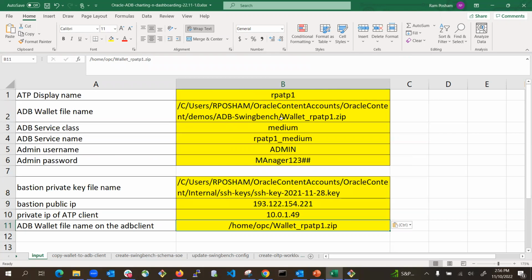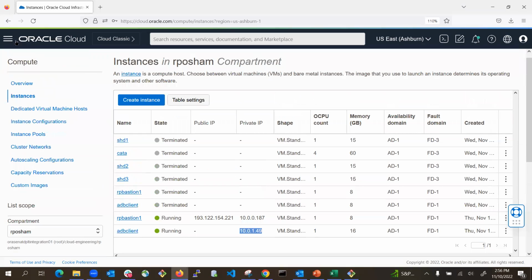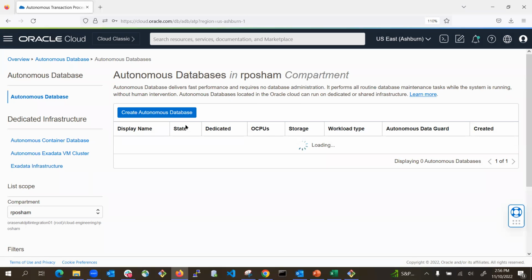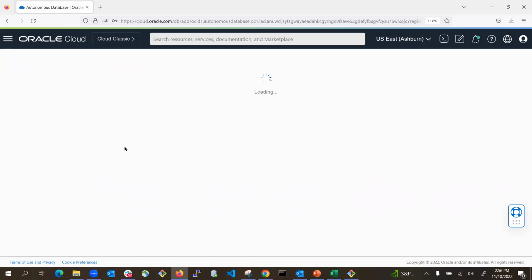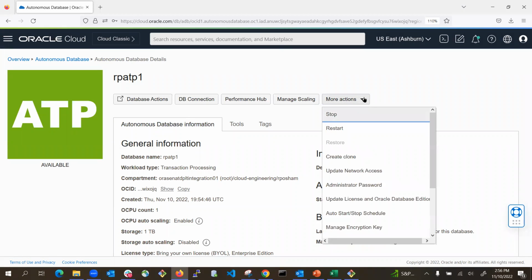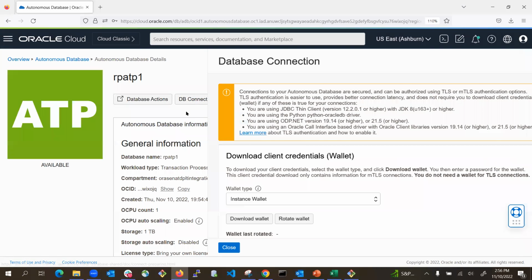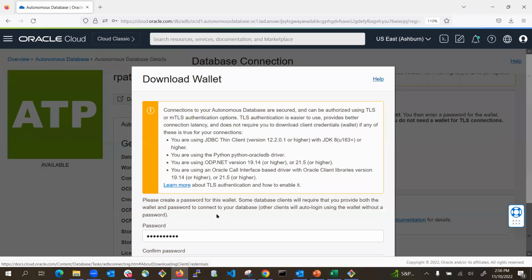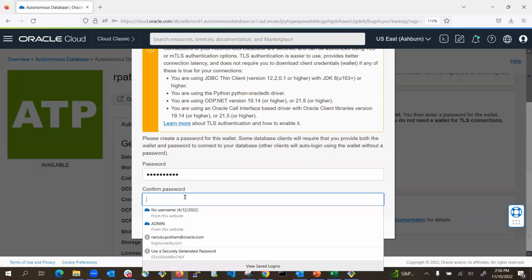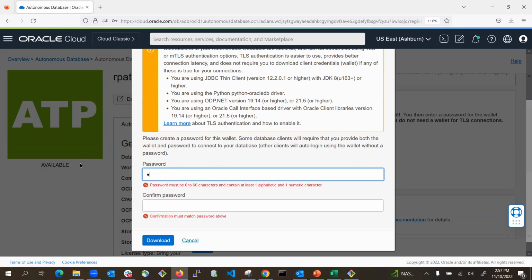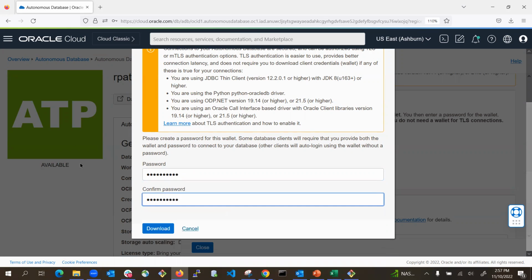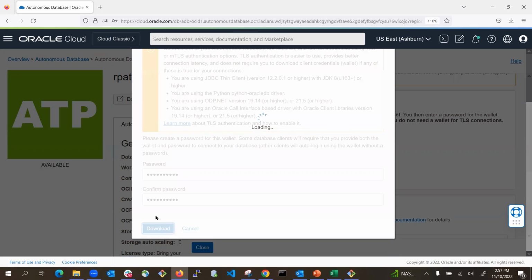So let's go back to autonomous database. Where is the autonomous database? Here we go. Go to database, autonomous transaction processing. And hopefully this is up and running. Great. Click on that. For the database connection, you can download the wallet. You need to download it. So you say download the wallet, and you can enter any password here actually. Download that wallet.